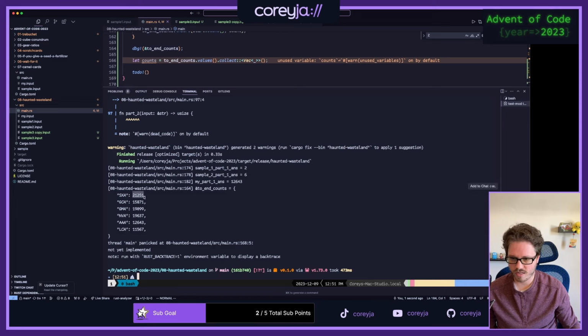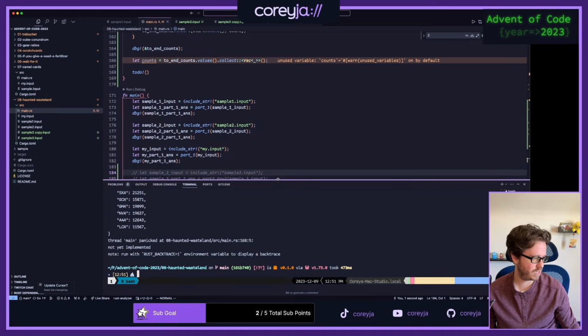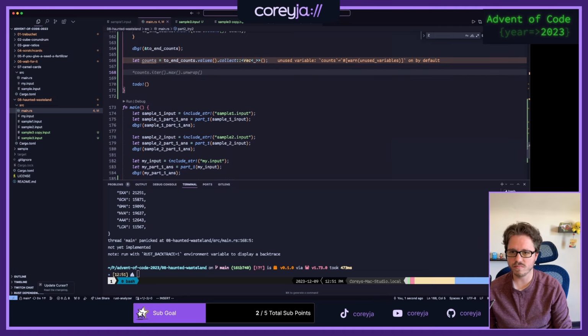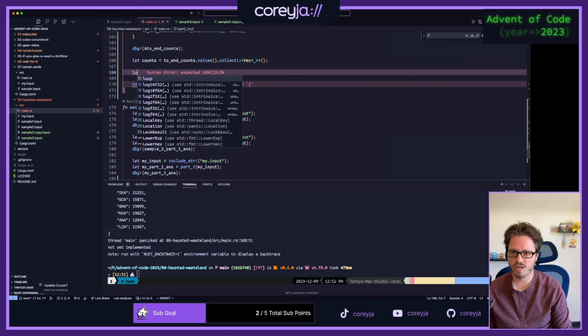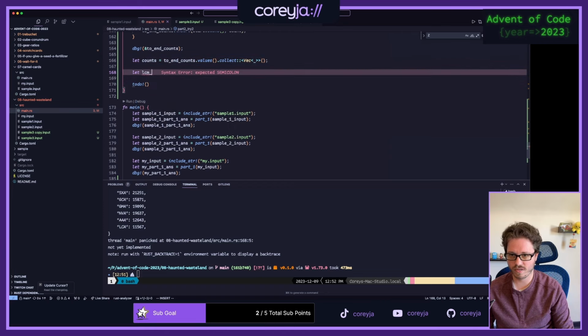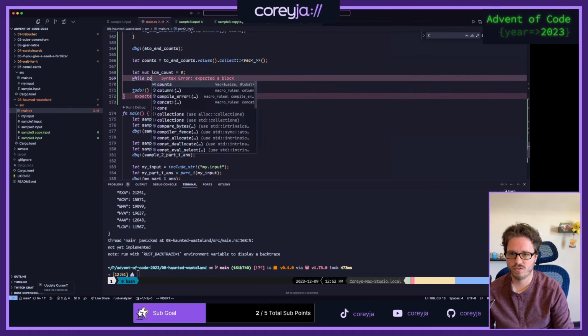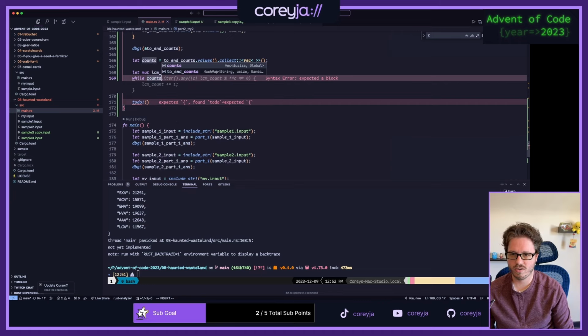Okay, so then I could, oh, I can just do least common multiple kind of a silly way, right? Yeah, let's do it the silly way, but I know what to do. Let counts, loop, so let LCM count equals 0. Let mutable, while counts dot iter, while counts dot iter dot all.